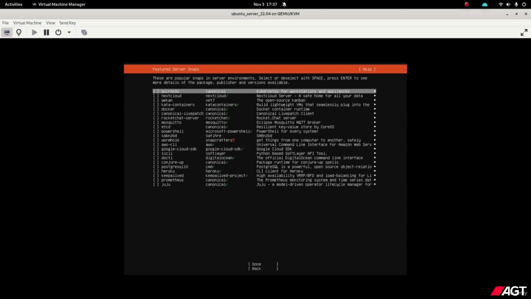Click done again. Now there's some more questions here. So some common server packages that you can install. So you see all kinds of apps here, like open source Kanban, WeKan. There's Docker for running containers, all kinds of apps that you can install onto your server if you want to. So I'm just gonna leave the default, but you can install different things.